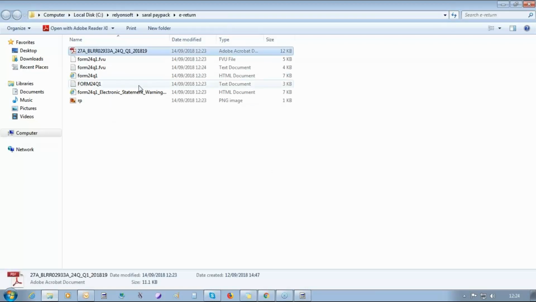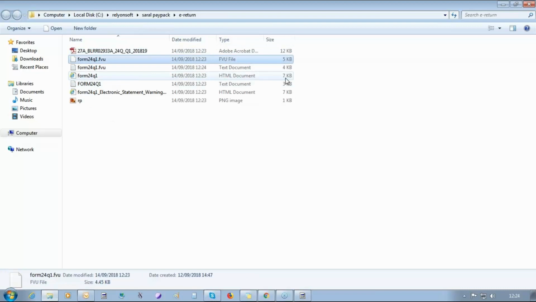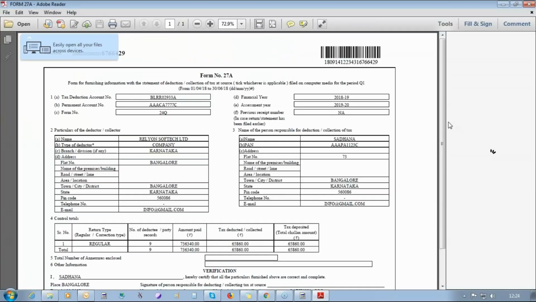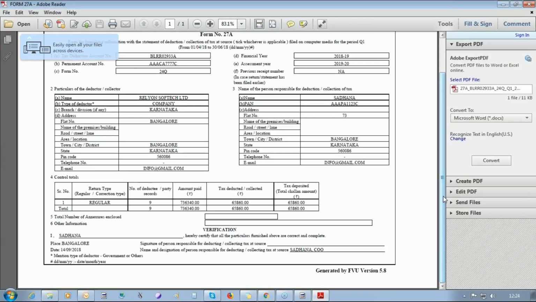Here I get two forms. One is the .fu file which the department has told us to give, that is generated automatically from our software, and one more is form 27A, which is nothing but the signatory proof of responsible person. Okay, the details are given here. You can see the responsible person Sadhana is here and the signature can be given here.